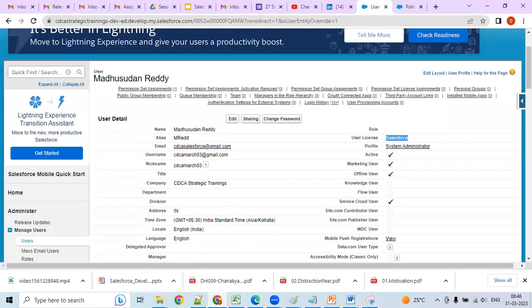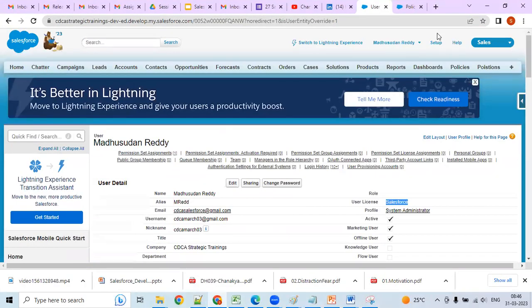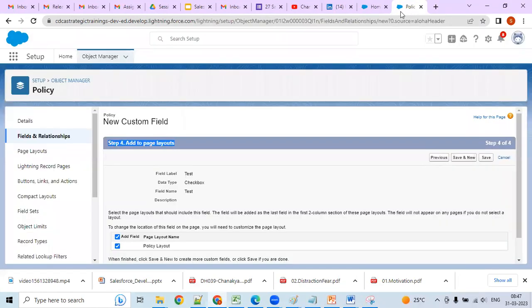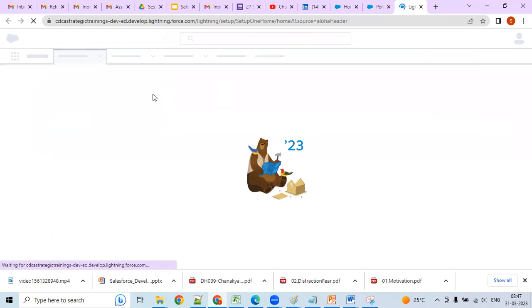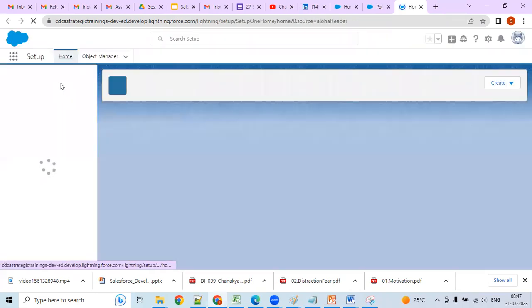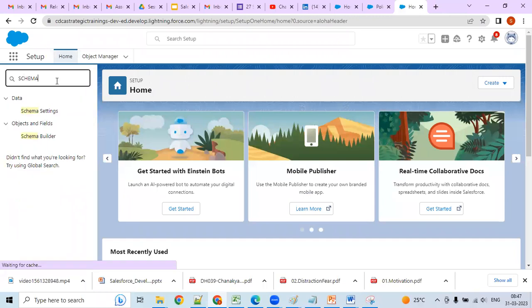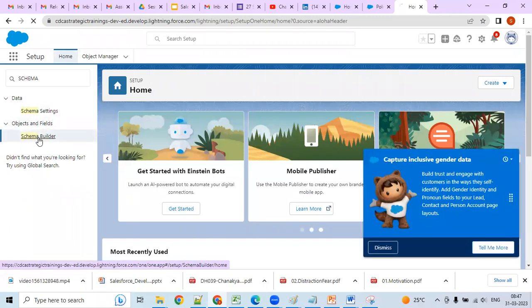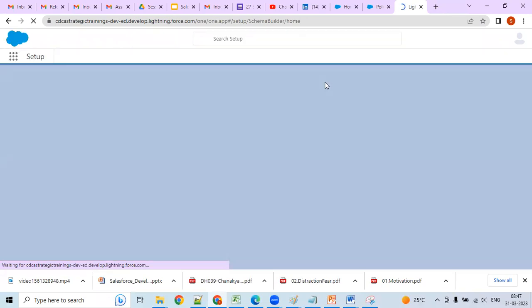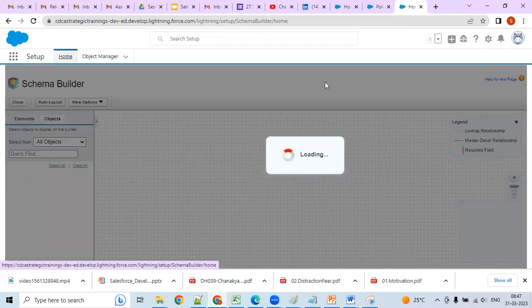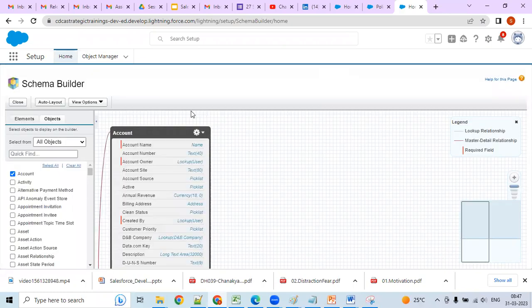Now I am going to schema builder and creating one new object. How to go to schema builder? Setup. Setup, sir. Object manager. Schema builder or directly object? Schema builder we can type in search box. Here you can build schema. You can type schema builder. In this schema builder, I want to create new object.